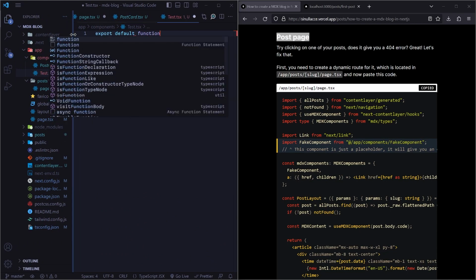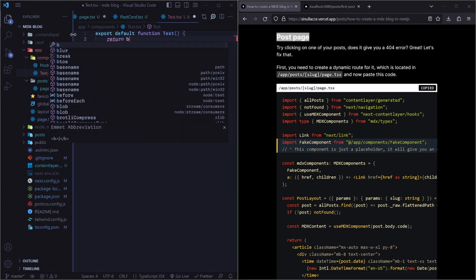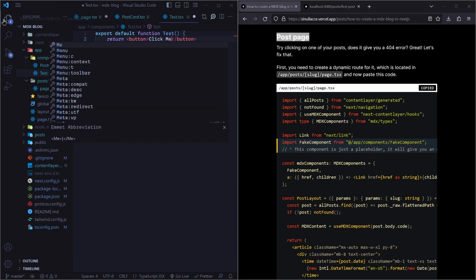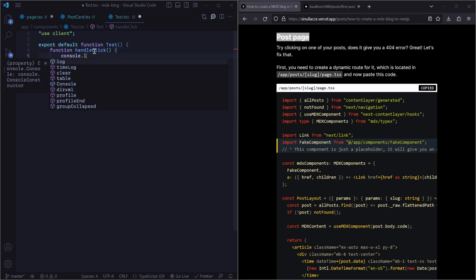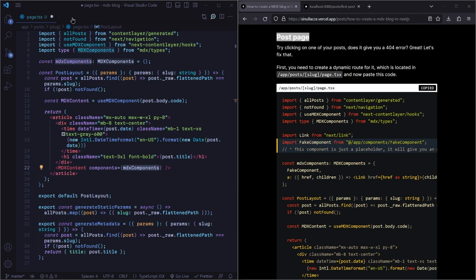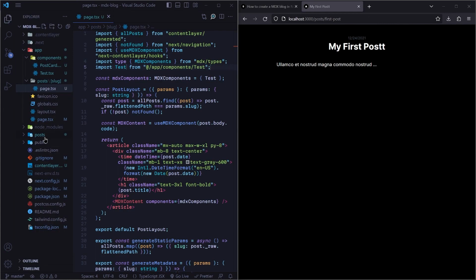But wait! In Next 13, heed this counsel. Should you desire a button or any interactive sorcery for the client, employ this sacred "use client". Without it, your endeavors shall crumble into naught but dust. To wield this newfound power, we must embed the component within an object, as if enshrining it within a forbidden artifact. Now, let us put it to the test.